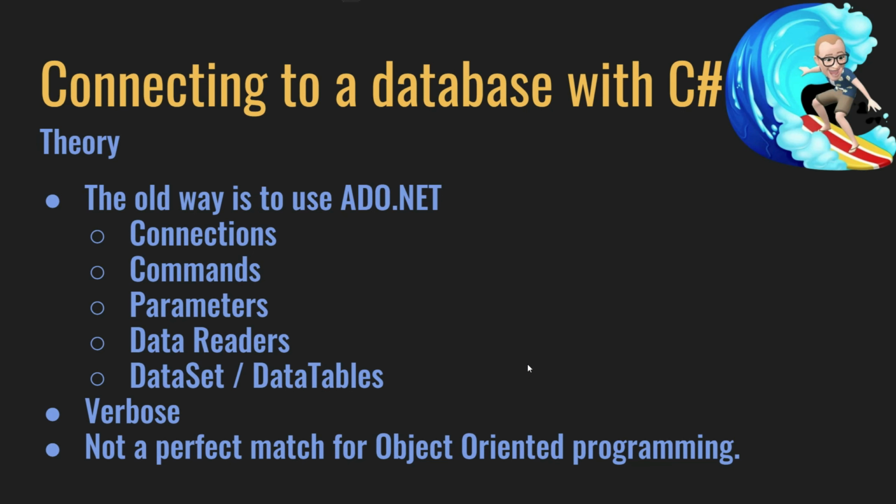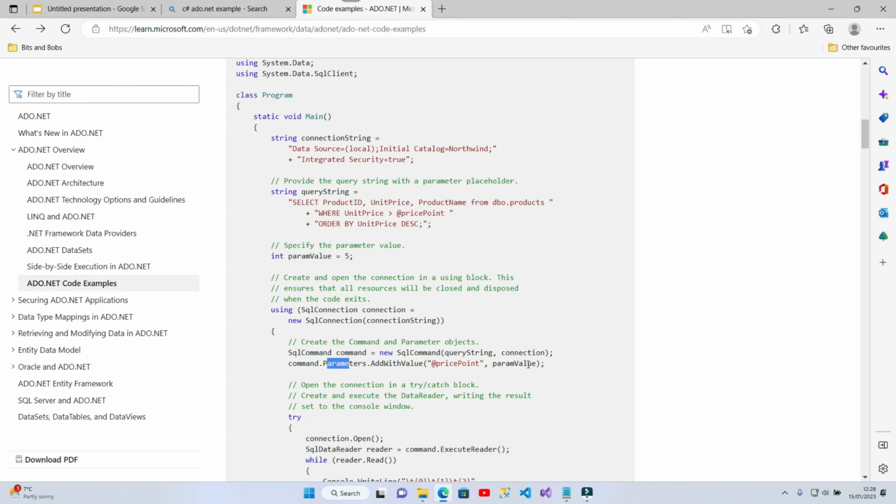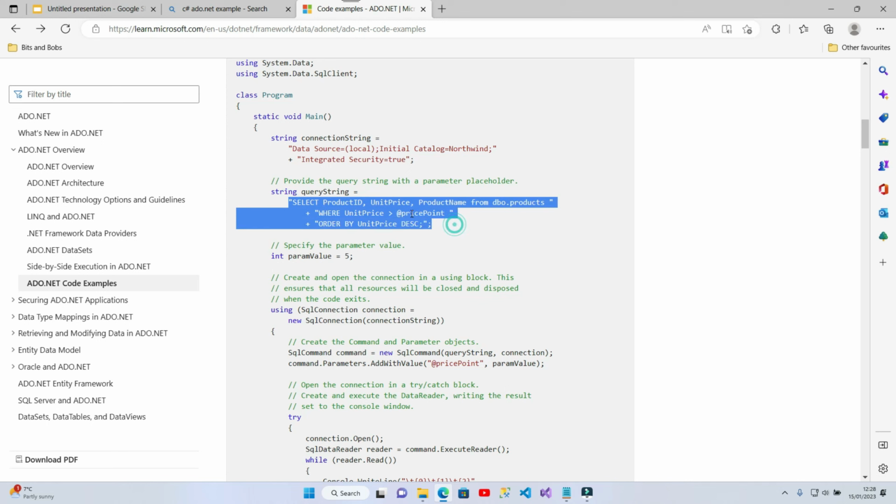And I just want to skip over quickly to an example of what ADO code looks like. And you can see that this piece of ADO code, which is just doing a select statement, passing in a parameter of price point, uses quite a bit of code in order to produce that result, and you would have to do this each time for each piece of code.